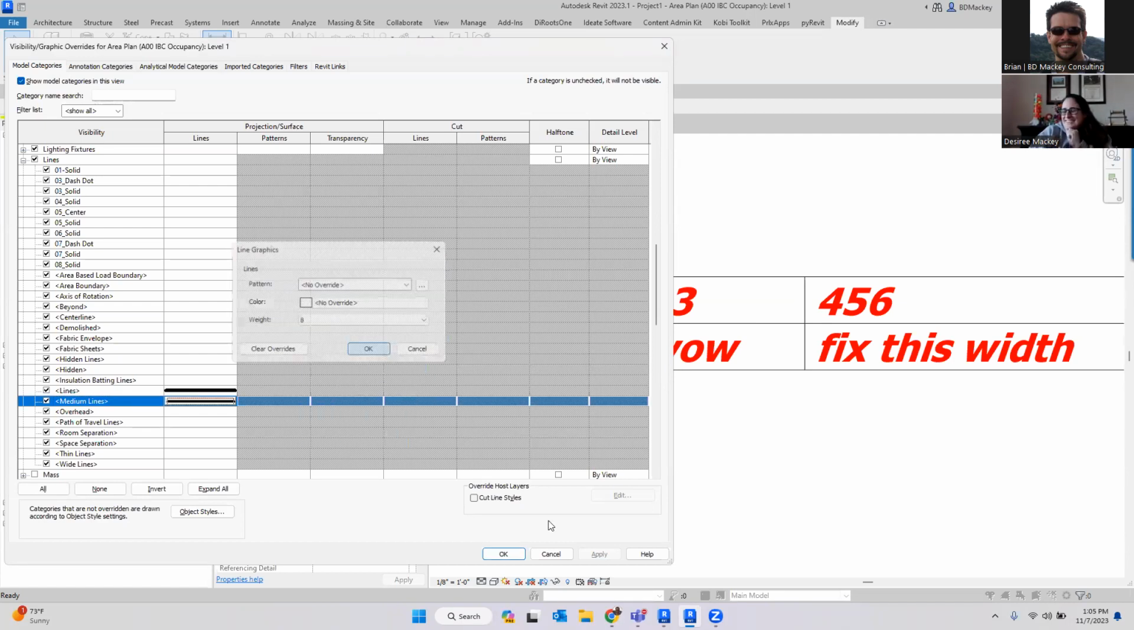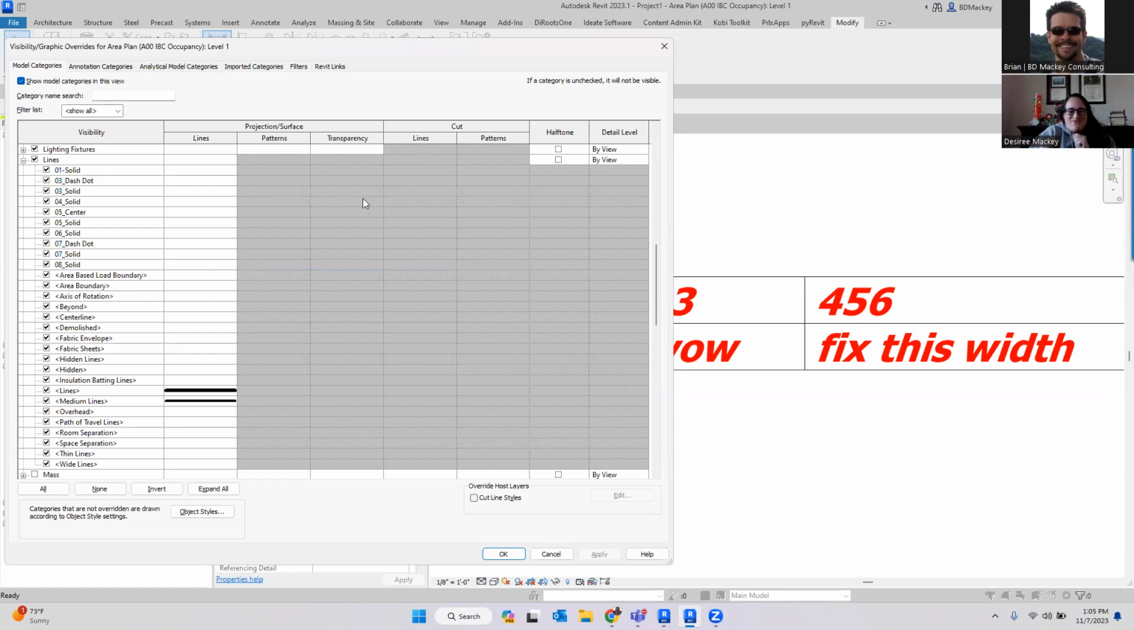What was that? Just got hit by a golf ball, scared the crap out of me. Oh, your window's still there? My window's still there.